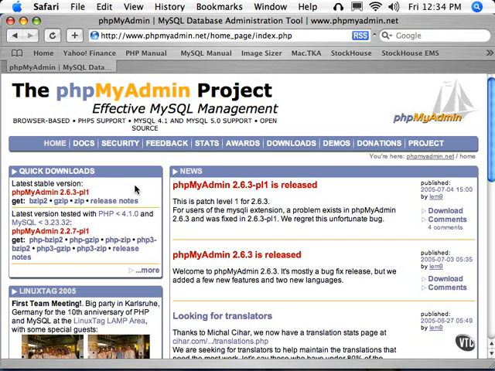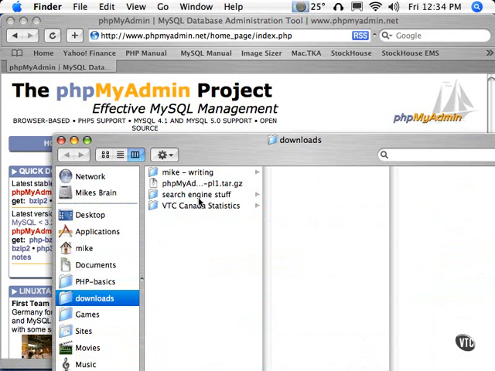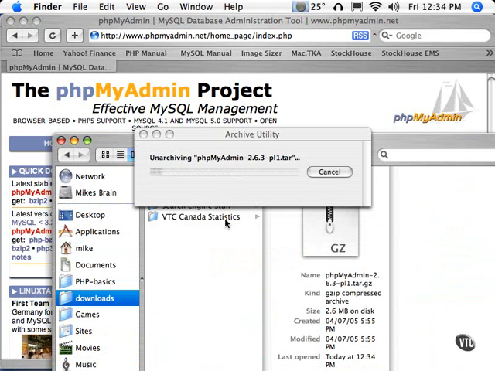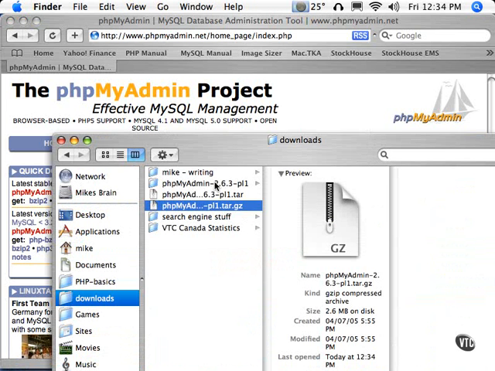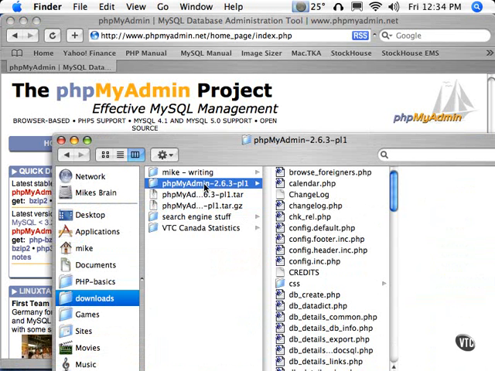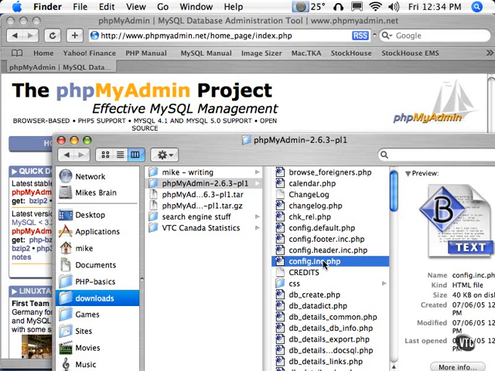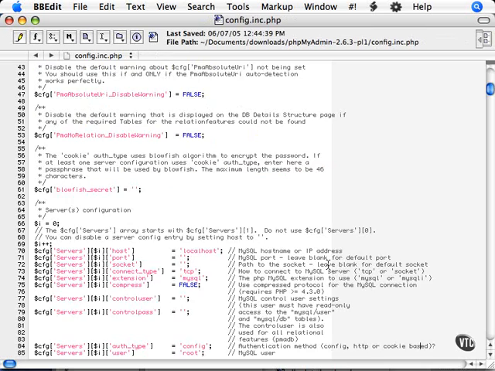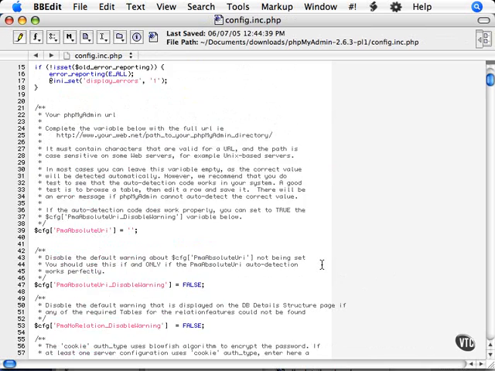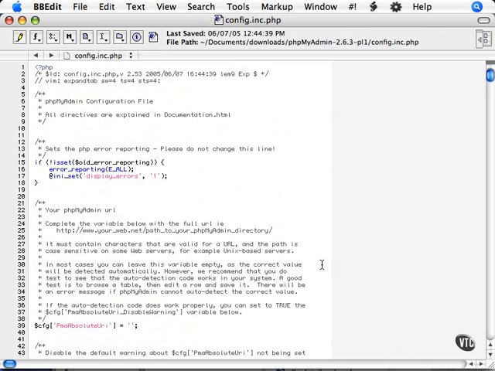Once it's downloaded to your computer, you can extract the files. Once you've done that, you'll have a directory named something like the version that you currently downloaded. Inside that directory, you need to open a file called config.inc.php. And this is the file that we're going to work with.